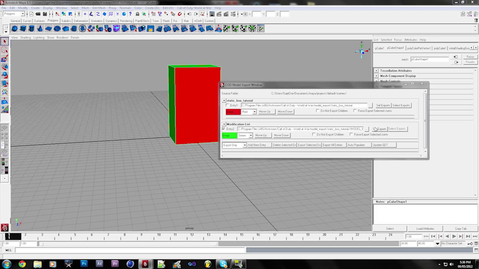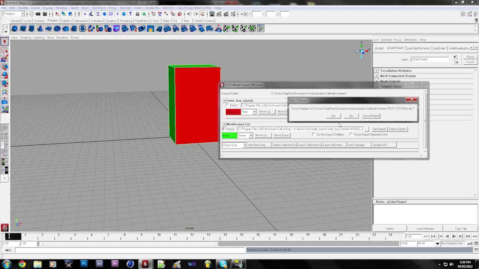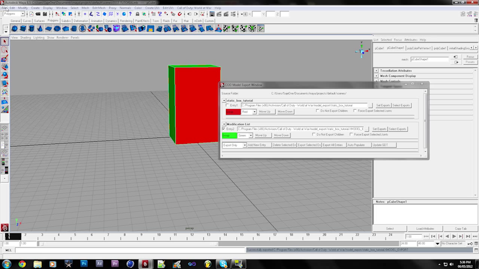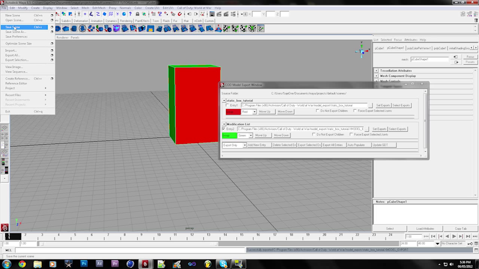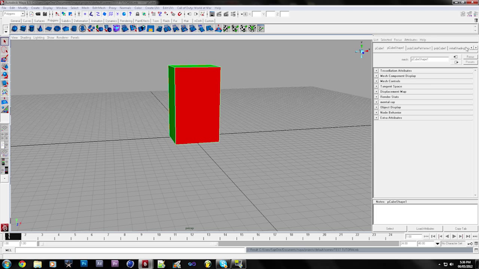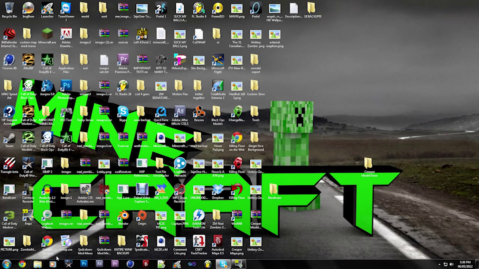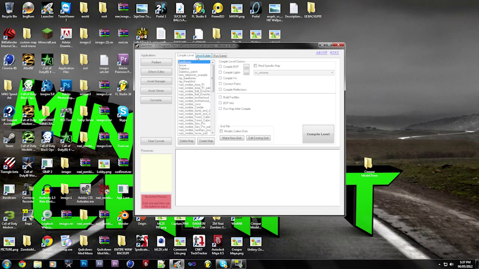Yes, I want to replace it. Make sure it's all selected. Set exports, select exports, export selected entities, or entries, whatever. And then say yes, let it export, and then say save scene. That's good. And then exit out. And now, since it's already all set up, all we have to do, and just make sure if you have that problem you overwrite it, because then you can just go back and convert it again.